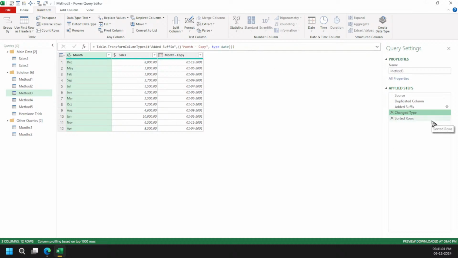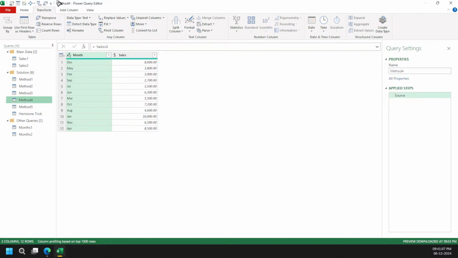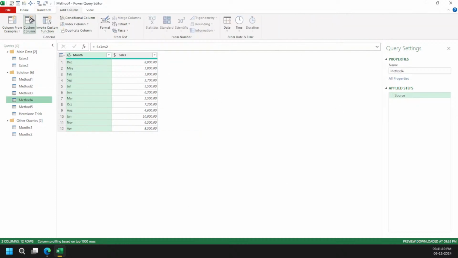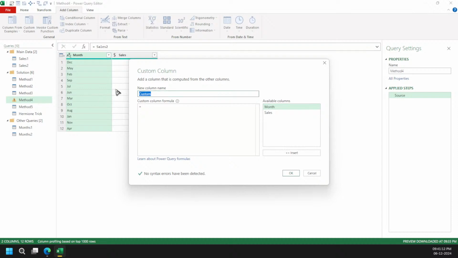So what can we do now? Now we are going into the fourth method and simply coming here and adding a custom column. Let's say the custom name doesn't matter. The month name is there. Got it. And then adding the one part here, in a text format.